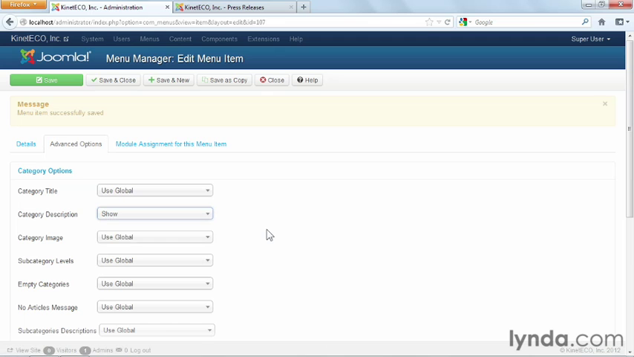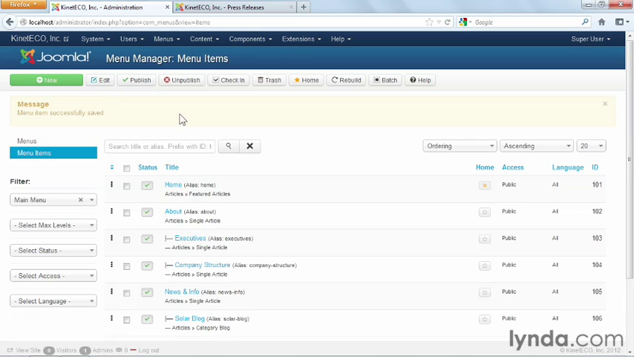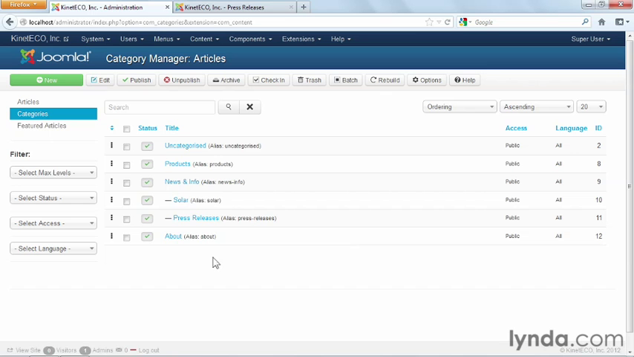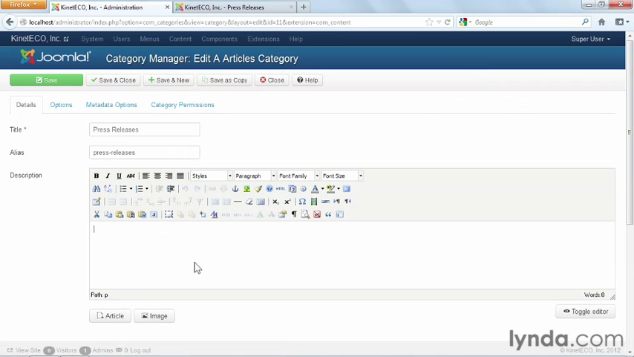All we can do here in the menu item is set the category description to show or hide. We can't set the category description here. So once you set that to show, go ahead and say Save and Close. And then I'm going to go to Content, Category Manager, and I'm going to find my Press Releases category. And you probably saw this great big box here, but you didn't know what to do with it, and I didn't tell you back in the category chapter. Well, here's what you can do with it.